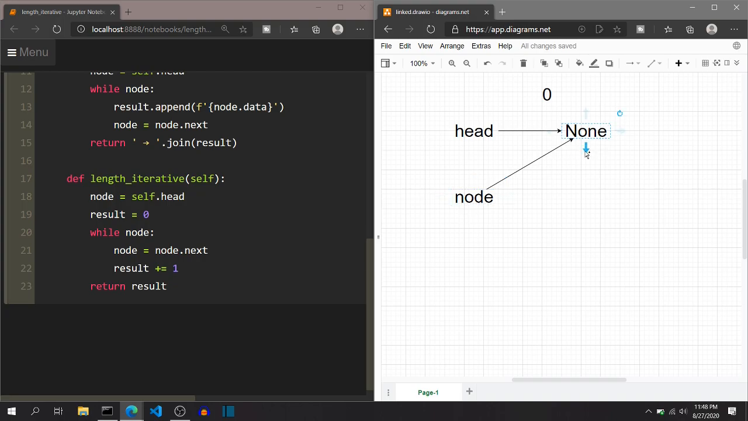Now the while condition will check that node should not be none for this to be true, but node is none already, so it will not enter the while loop at all and it will return the result, that is 0. And 0 result is correct because this current linked list has no nodes in it, because head is pointing to none value. So this boundary condition is correct over here.